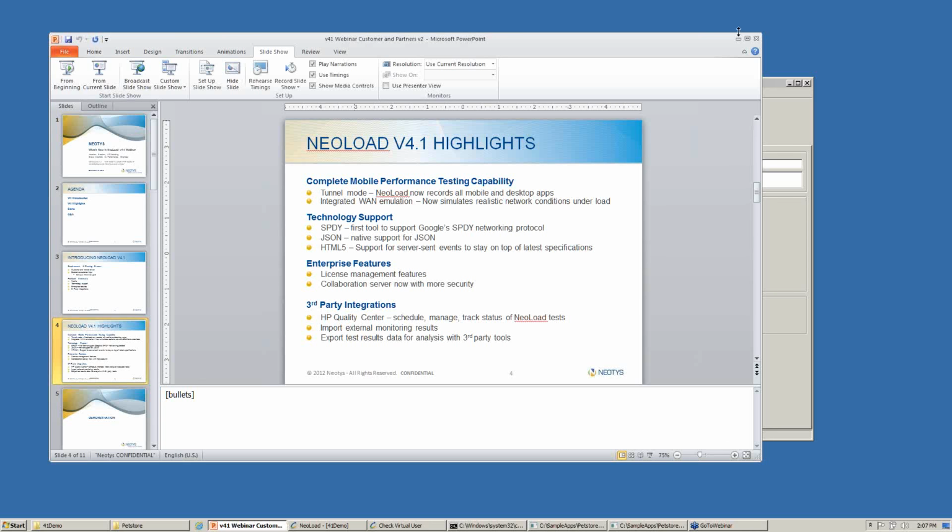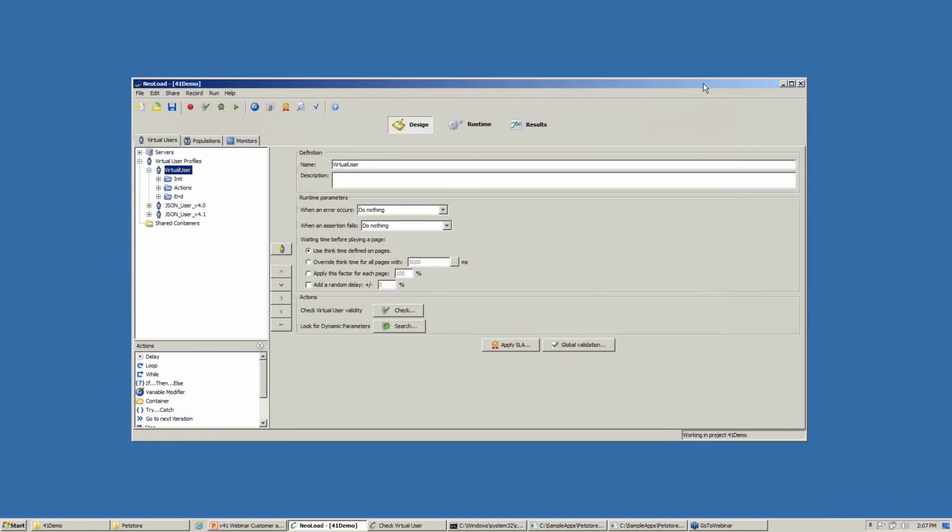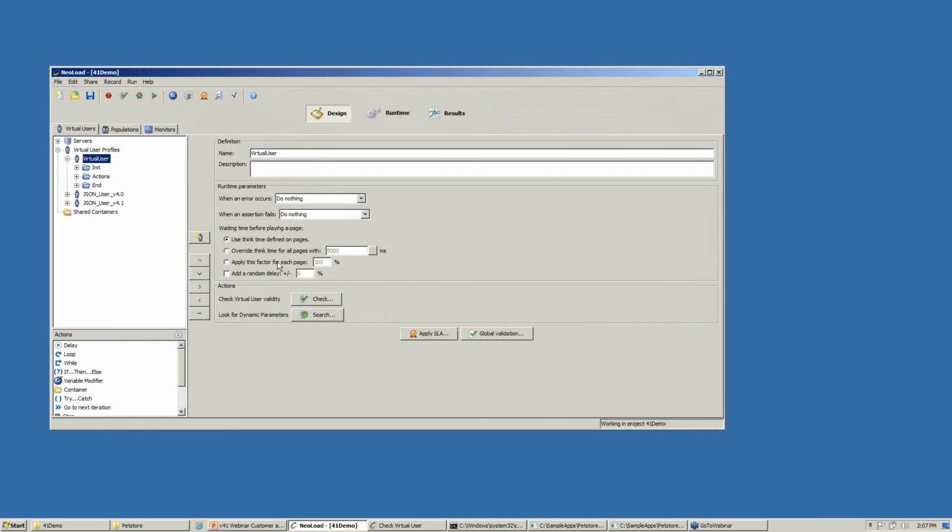So I'm going to take you through quite a few of the new features. I won't touch on all of them. I'm not necessarily going to proceed in any particular order of importance. I want to just go in a logical fashion. So I'll talk to the design phase first, the runtime phase, and then finally the results session.